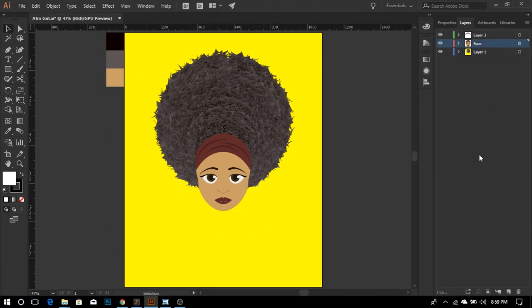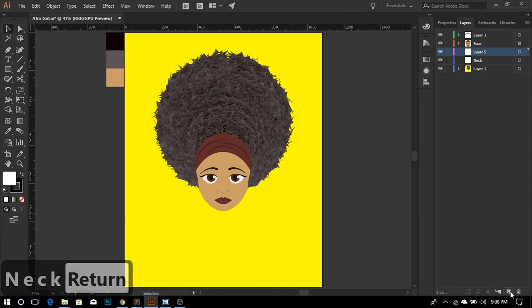But first I'm going to begin by adding a new layer. This will contain the neck. So I'll call it neck. And I'll add another layer just above the neck layer and I'll call it upper torso.